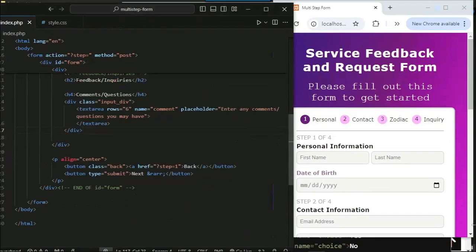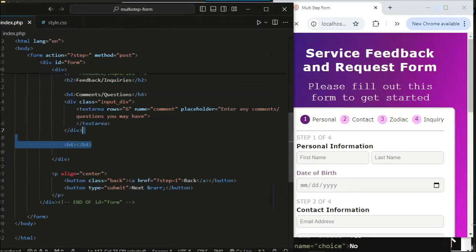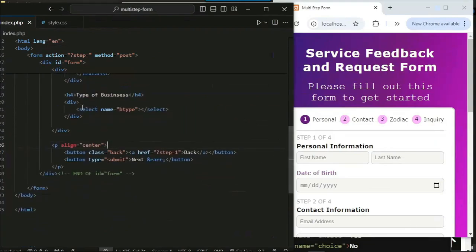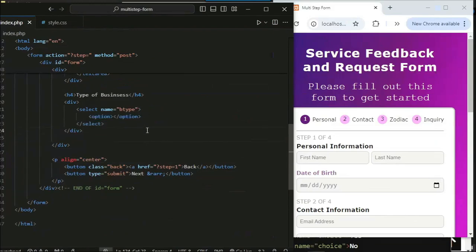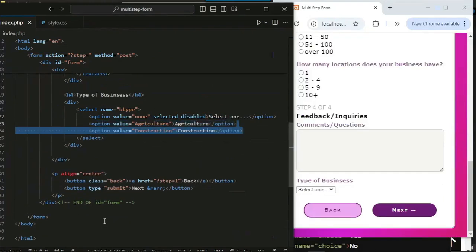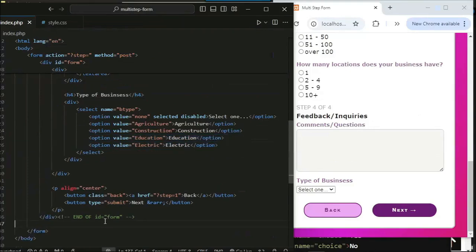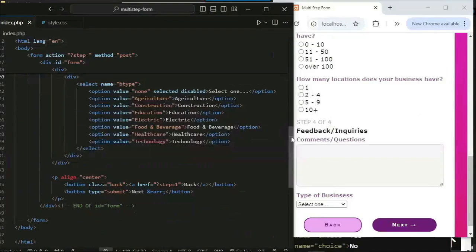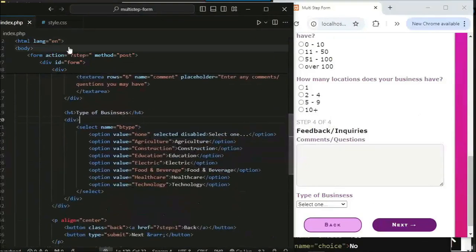Alright, so after the text area div, we're going to add a new H4 heading and another div, and this time we're using the field tag for select. So select is the field type. Give it any name that you want, and an option. The first option is going to be the first one they see, so we're going to just say value none. It's selected by default, and it's also disabled, and it's going to say select 1. Next, add another option, and add as many options as you want, because this is just practice, and I have quite a few. Alright, so I added all the options that I want for this.